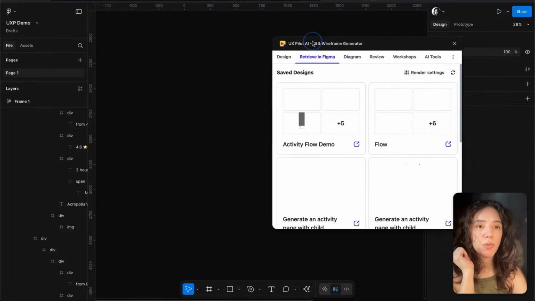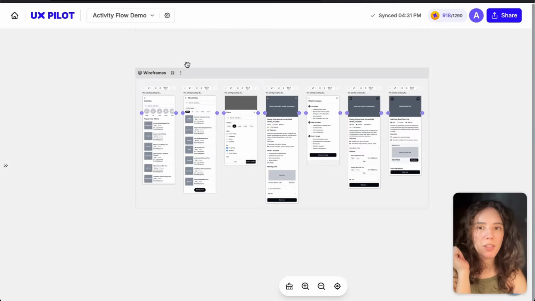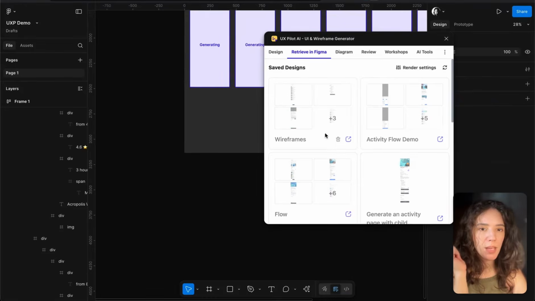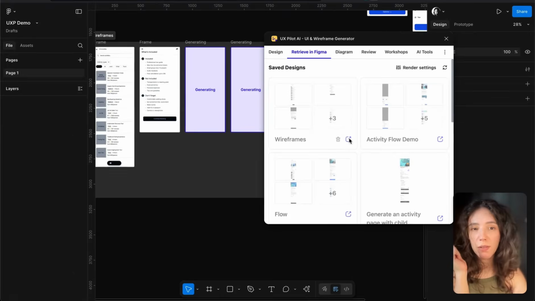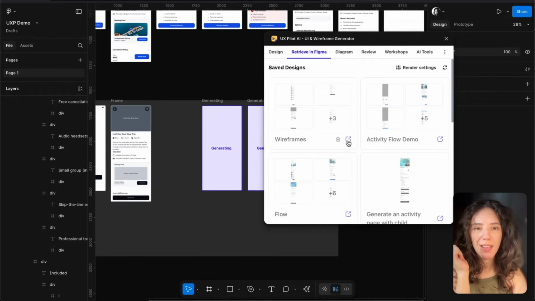I'm going to go to Retrieve in Figma. And oh, I think I forgot to save, right? So I have to go here and save it first. Supposedly this is to not clutter this, and it appeared right away. And if you click this, I would imagine it would take you back to the UX Pilot interface. But as it's performing this work, this button does not work.